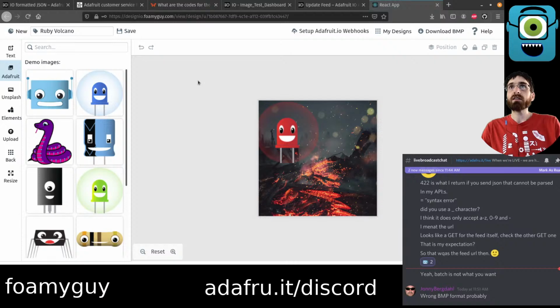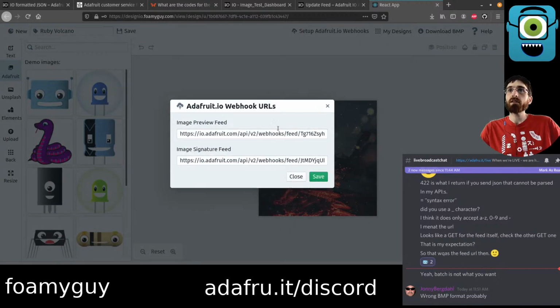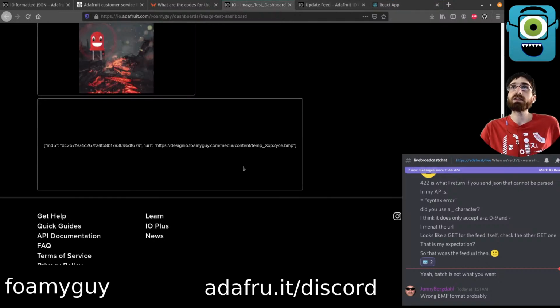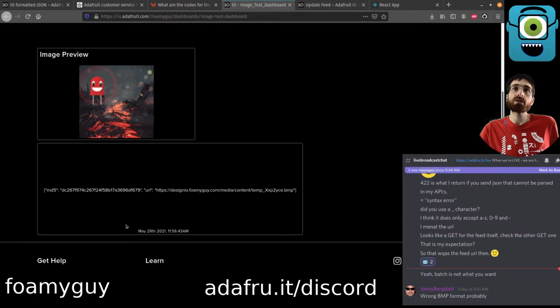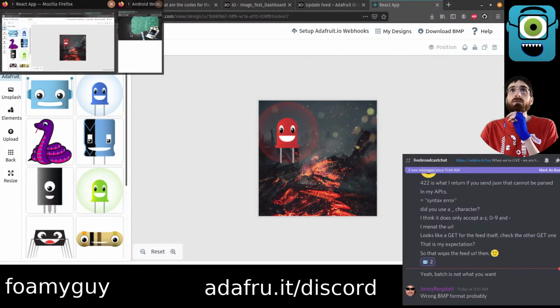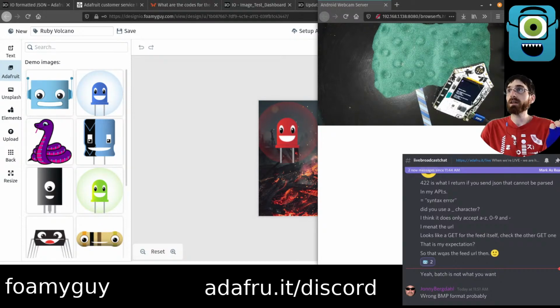If I pull up a design here, there are a few things that go into this. If you have webhooks hooked up, right here I have my Adafruit.io webhooks. Whenever you save this design, it automatically uploads to Adafruit.io. So if I save here and it says successfully saved, and we go back and look at this dashboard, it's already updated. It's got the new image, the new URL, and MD5 there. And if you had your Funhouse running the code that goes along with this, then it will automatically update the screen here as well.